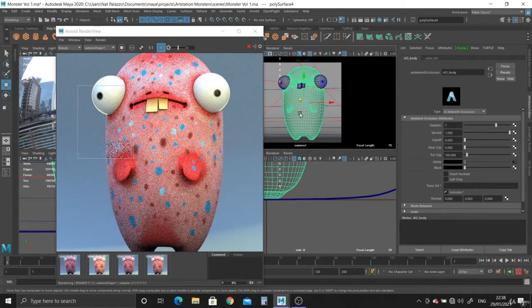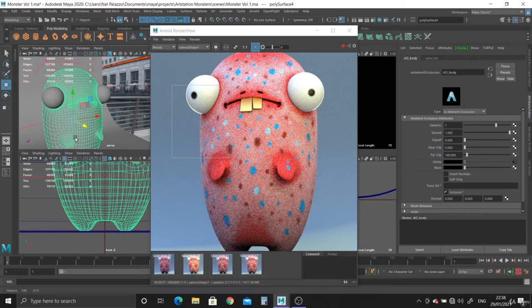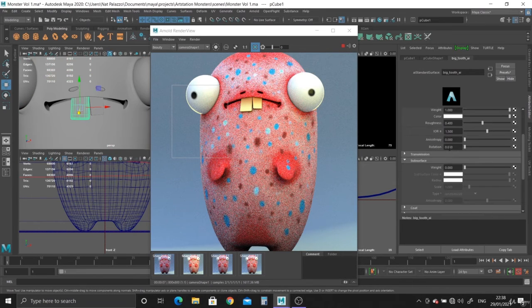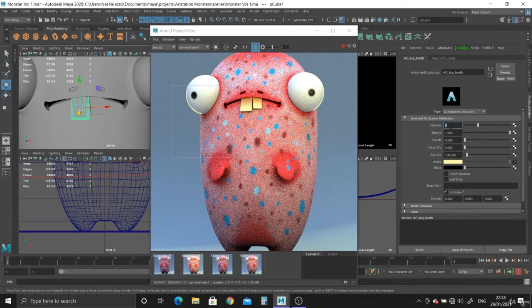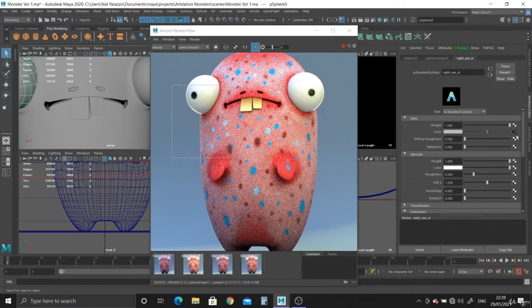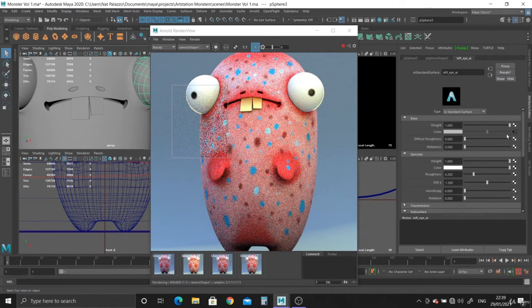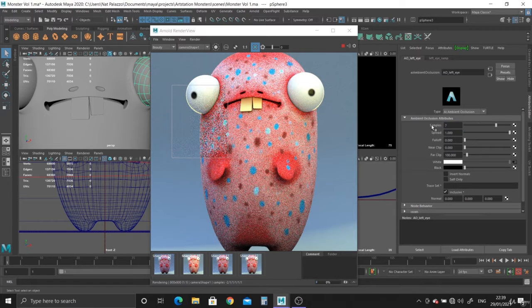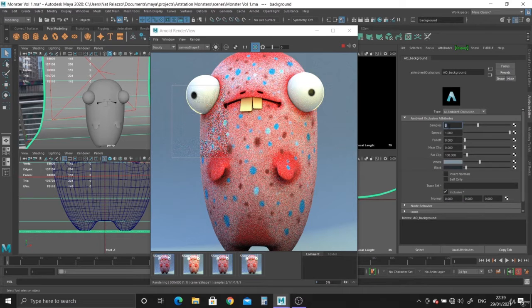And so we've got ambient occlusion on the body, and we have ambient occlusion on the teeth. So select the big tooth, and let's find the ambient occlusion nodes. There's 3, so let's pump that up to 7. And then the small tooth, that's already on 7 because it's sharing the same ambient occlusion. And then we've got the right eye, ambient occlusion 7, left eye, ambient occlusion 7, and also the background, ambient occlusion 7.